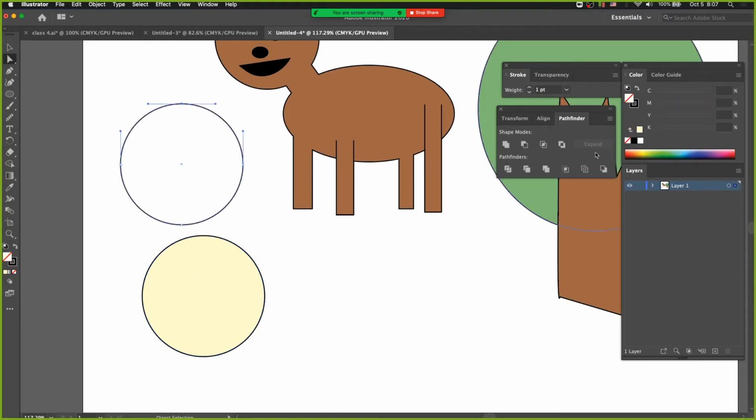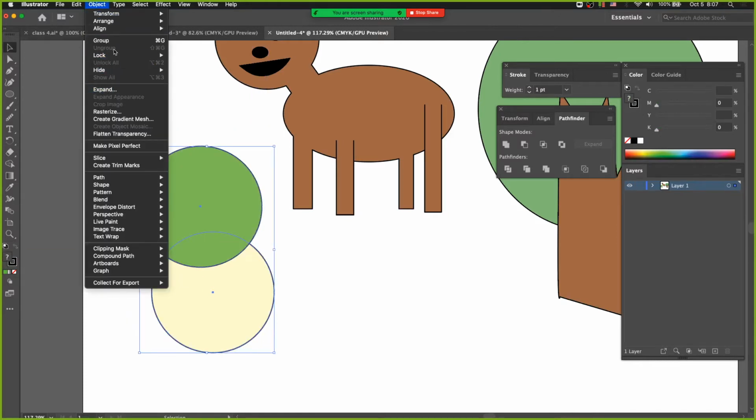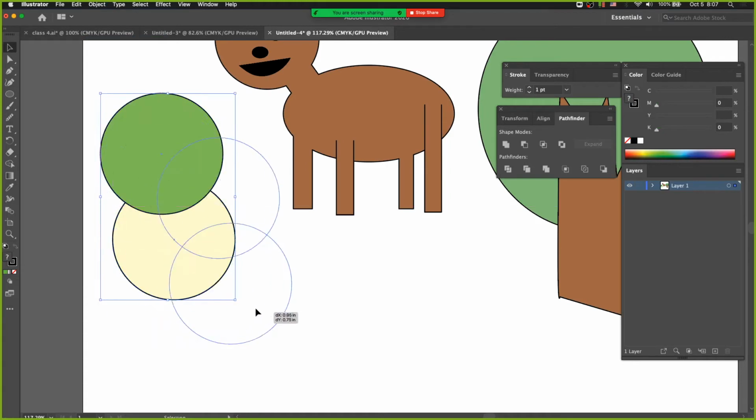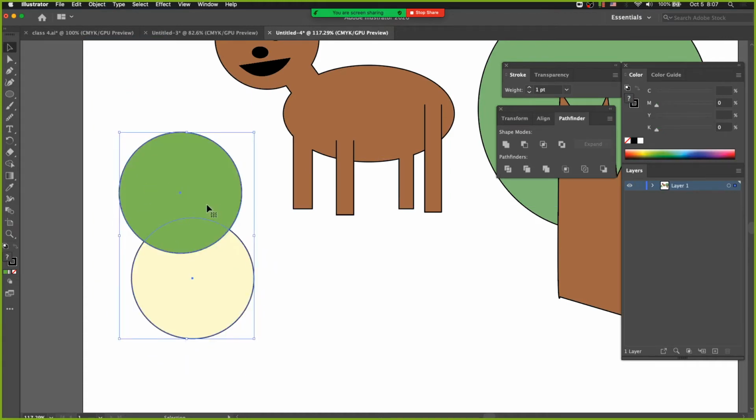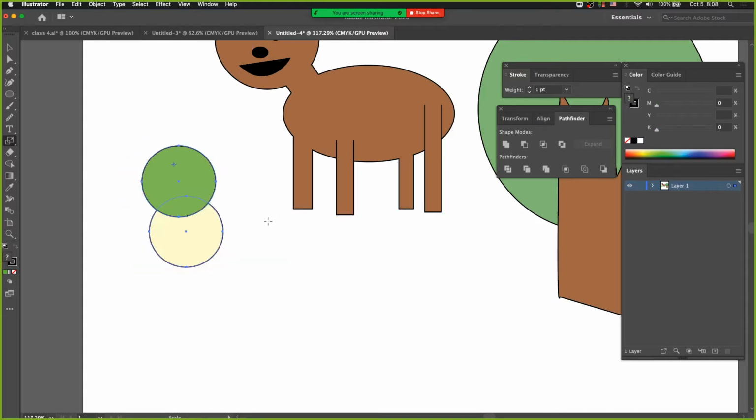So let's say you have two objects, right? And you group them, and you're happy with the shape, and now you want to scale the green circle a little bit smaller. To do that, you can select the scale tool, and I'm holding the command. So I selected it, and if I click and drag, the whole thing will scale down because they're grouped.